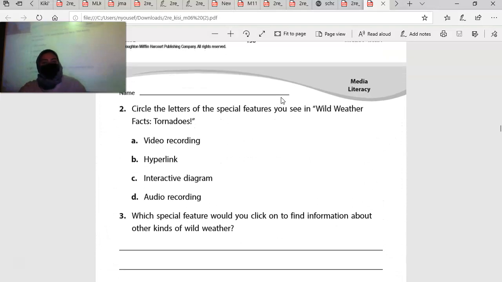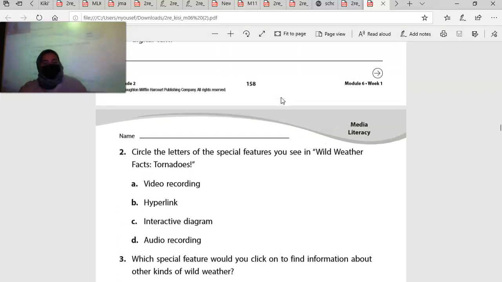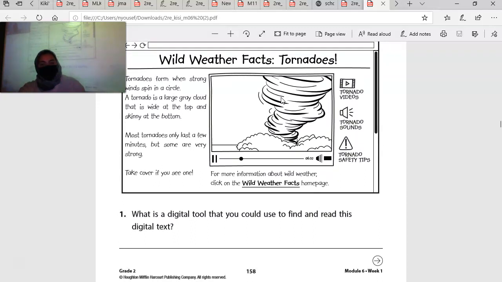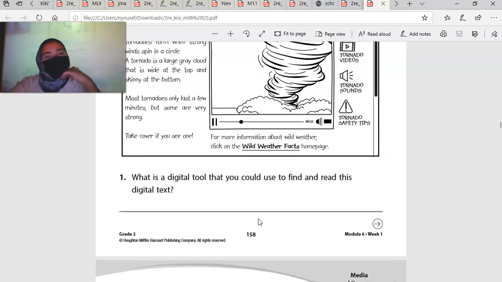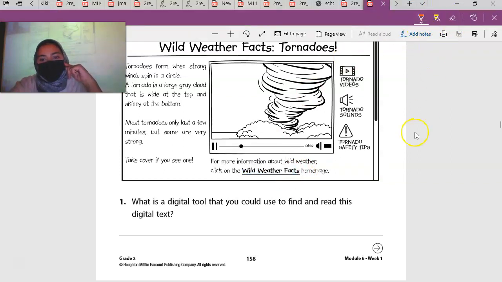2, circle the letters of the special features you see in Wild Weather Facts Tornado. What are the special features? Is there a video recording? Is there a video here? Yes, there is. It's right there, smack down in the middle of the screen. Yes, circle A. Is there a hyperlink? Yes, very good. Remember I talked about that. The hyperlink is where it's underlined in bold, where it says Wild Weather Facts. This right here is called a hyperlink. So is there a hyperlink? Yes, there is.